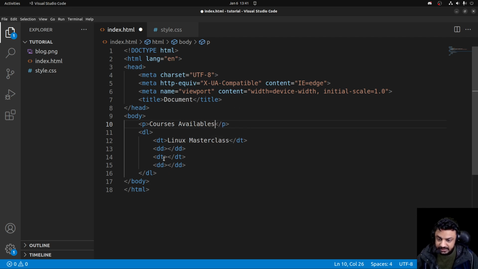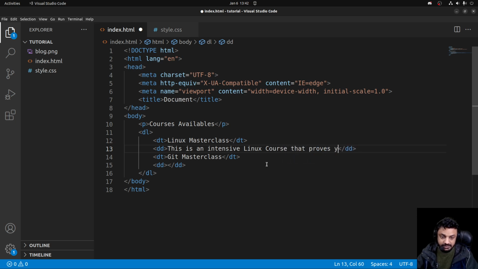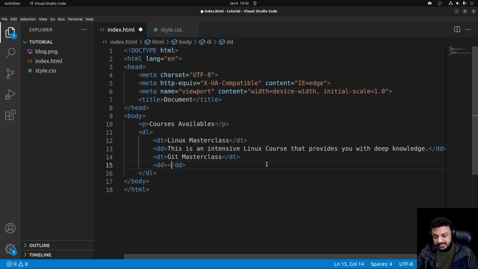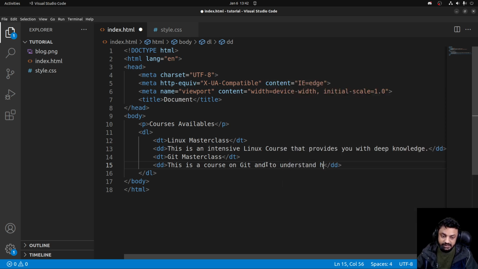So Linux masterclass, and the next that I want to do is the Git masterclass. Here I can add some description for it: this is an intensive Linux course that provides you with deep knowledge. For the second one I can say the same: this is a course on Git and to understand how it works internally.